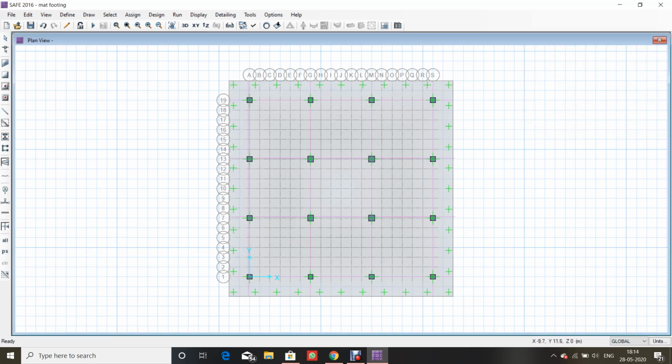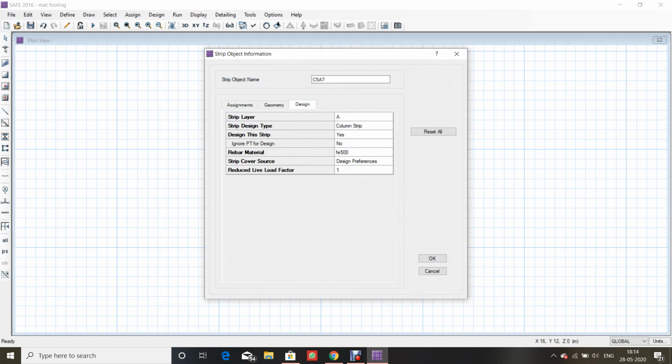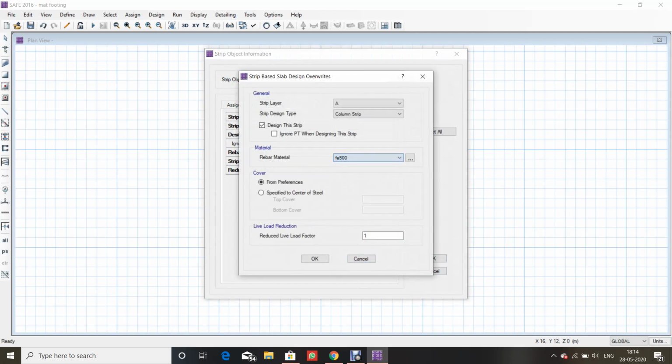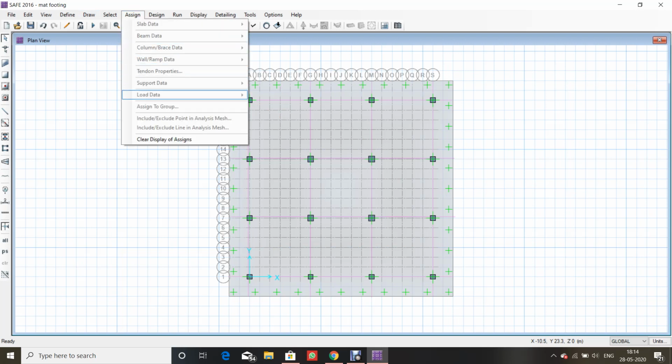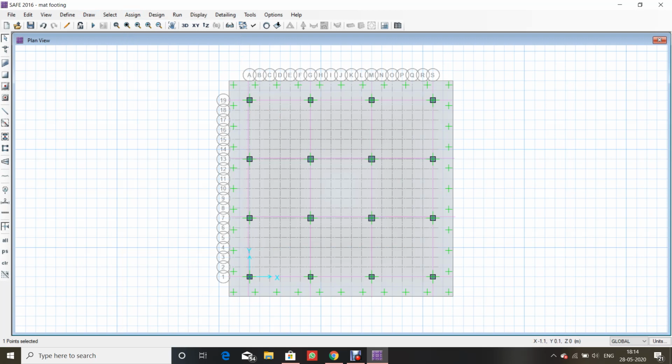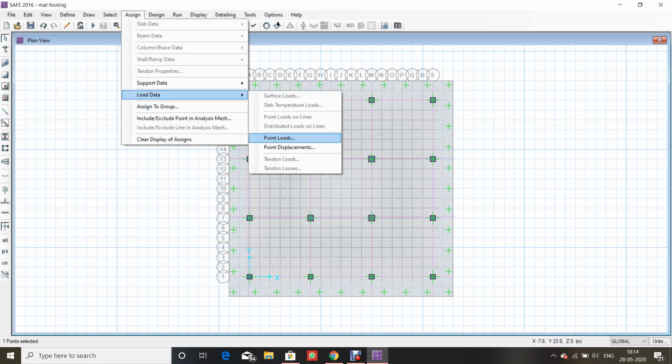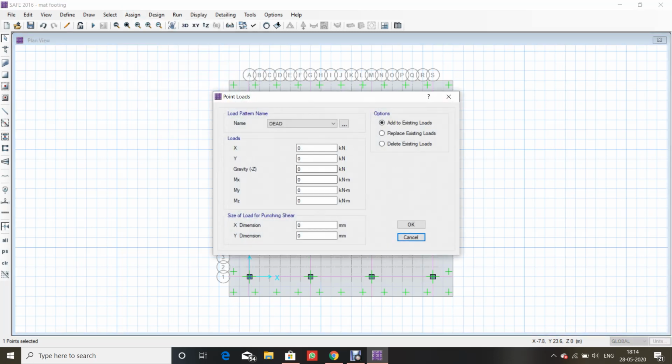After doing all this we have changed the strip rebar material to Fe500 using this. Change the material of all the strips to Fe500 rebar. Then we have assigned the load by selecting this one point, assign load data, point load. We have assigned the load.